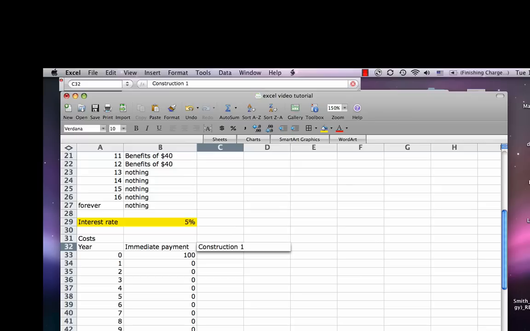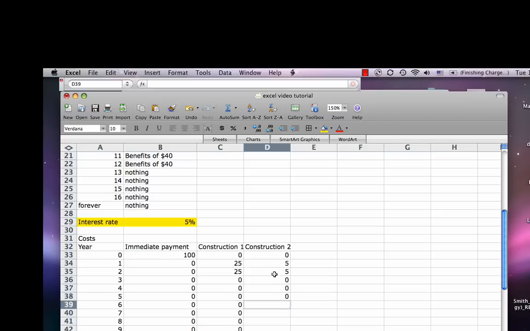Now, our next cost is construction, and there are 2 construction costs. So I'll call this construction 1 and construction 2. And we know that these start in year 1 and they go until year 2. So in year 0, there's nothing. In year 1, we have a cost of $25, and another $25 in year 2. And then nothing, nothing, nothing, and we can continue that. And for construction cost 2, that was $5 just in years 1 and 2. So I'm just making sure that everything is right, and we go nothing, nothing, and nothing from there on out.